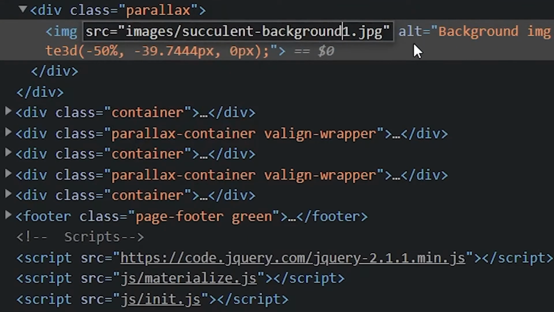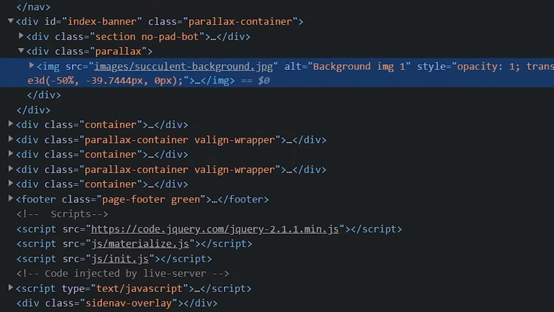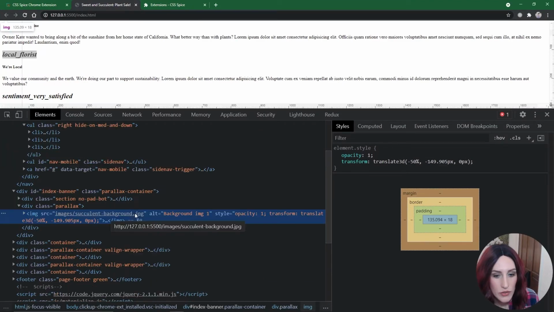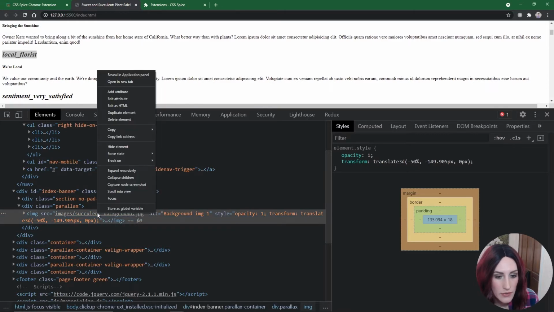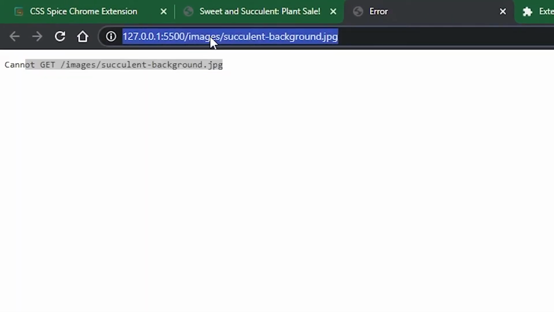So let's edit this just for fun. Let's take off the 1 and click out of it. Now we can see that the image is no longer loading correctly here. You can see that the preview doesn't load when you hover over it. You can also right click on it and try to open it in a new tab, and it will tell you it can't find this image. So when we go to this URL, it's not loading the image correctly.